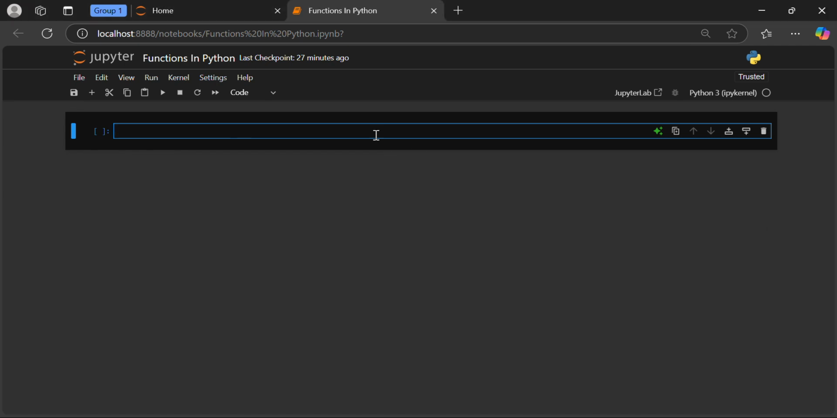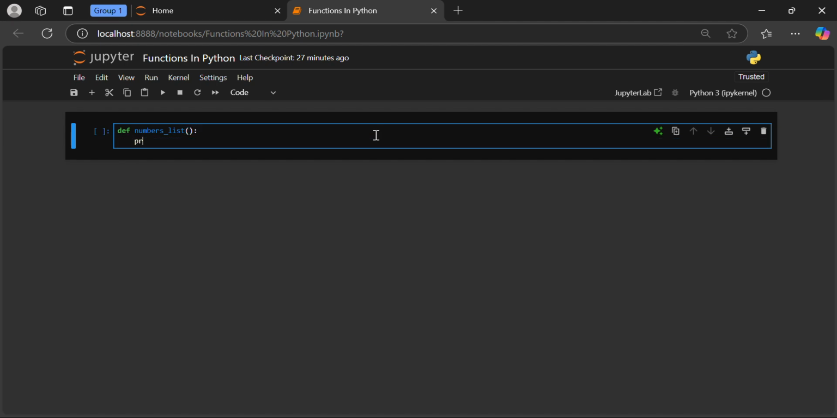The first step in writing a function is to define. Use the define keyword. The keyword in writing a function in Python is def. Let's say we want to write a function to list numbers. So numbers_list, and let it print numbers.